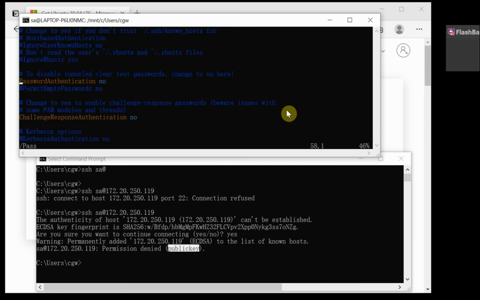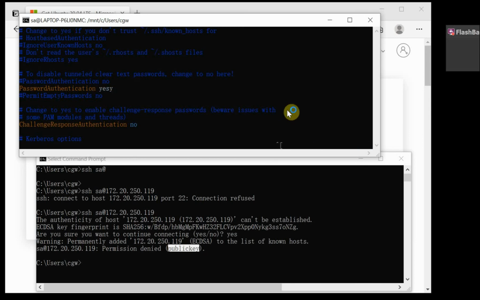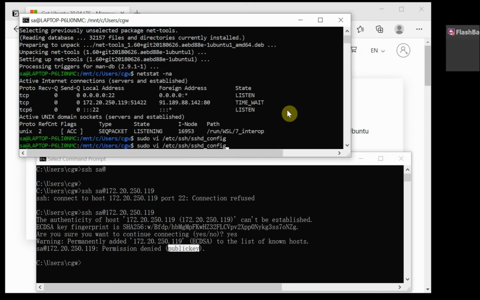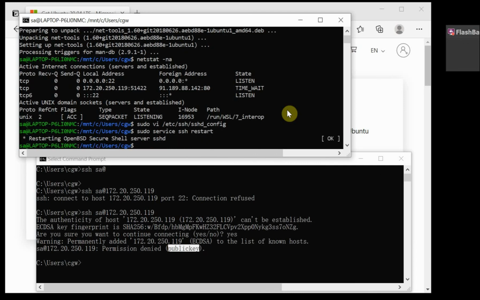Oh, here it is. This is the entry you're going to change. The current setting is PasswordAuthentication no, which is why they ask you to use the public key. So we're going to change it to yes, and restart the SSH service. Let's see, ssh restart. Okay, all right, it's restarted.